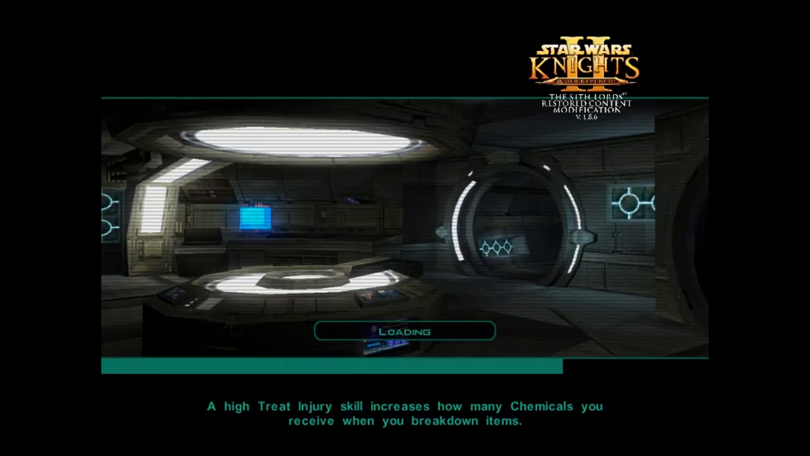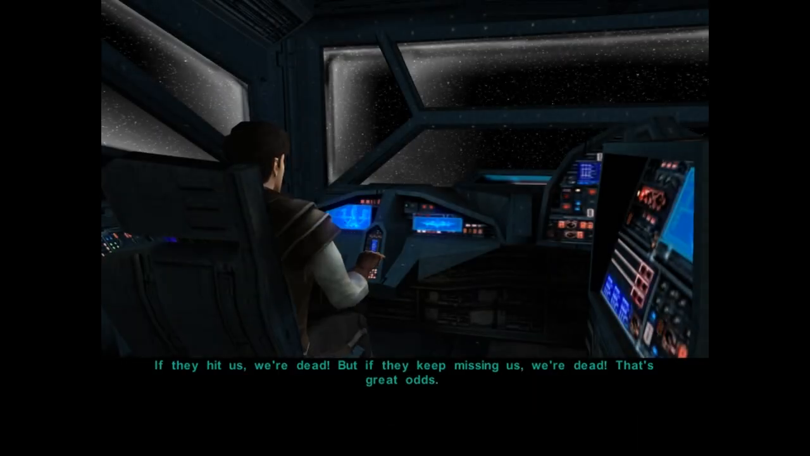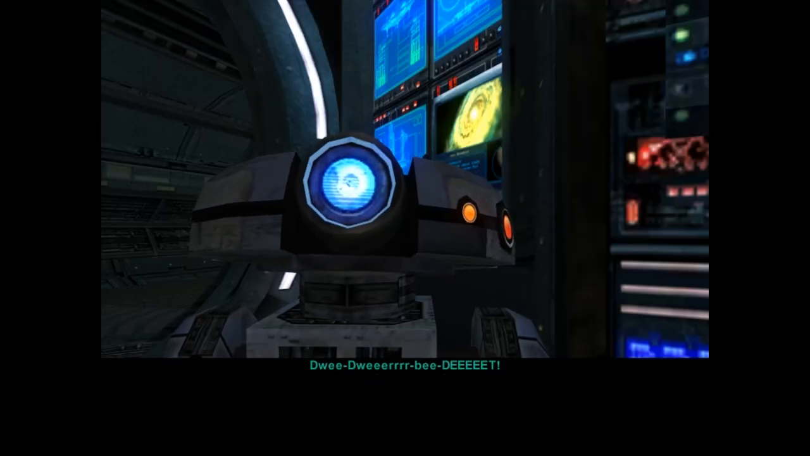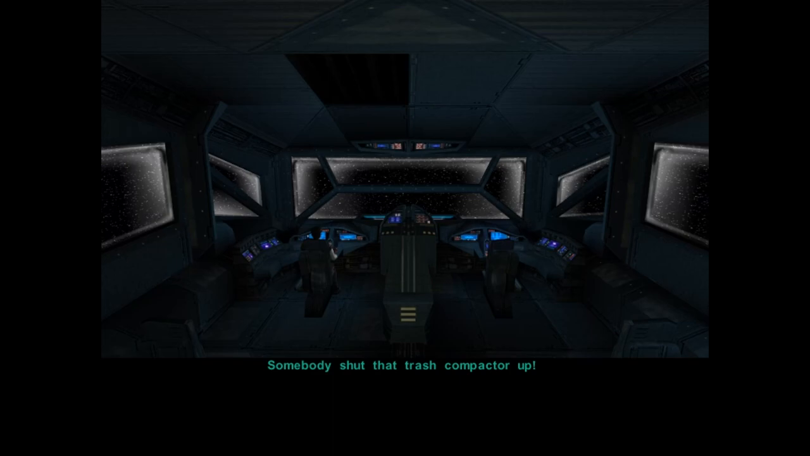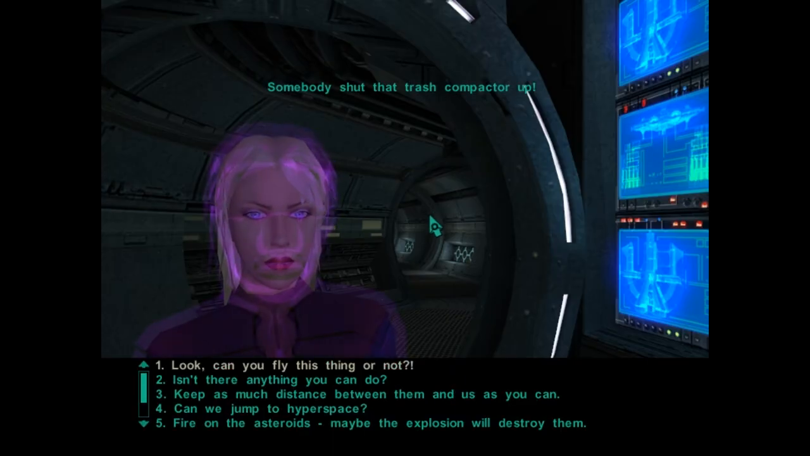We finally beat this area. I was tired of these areas. If they hit us, we're dead. But if they keep missing us, we're dead. That's great odds. Another free battle problem.